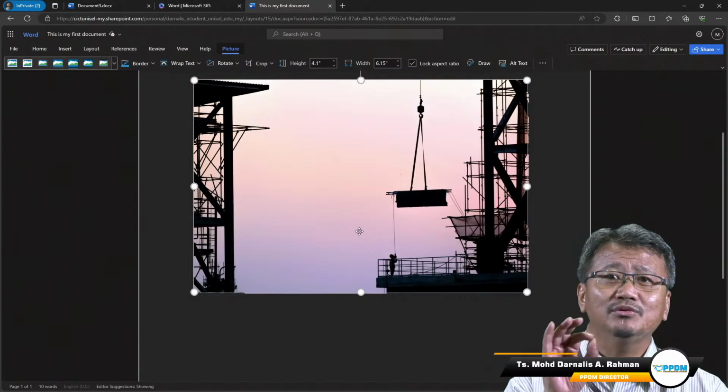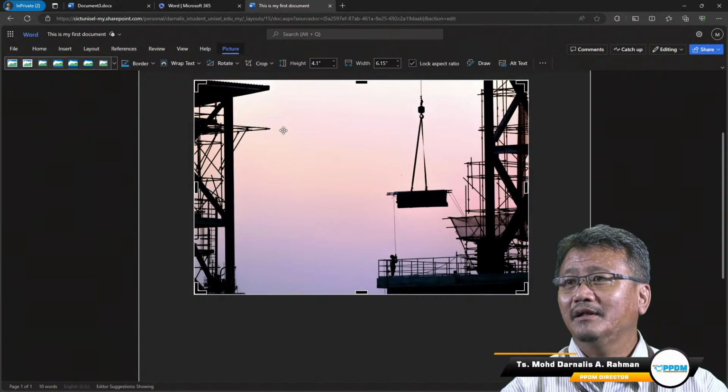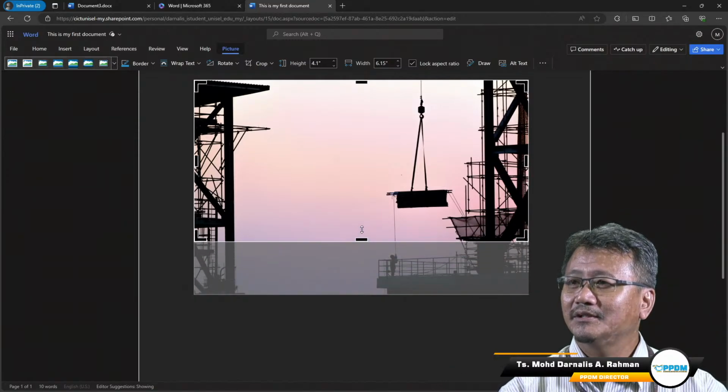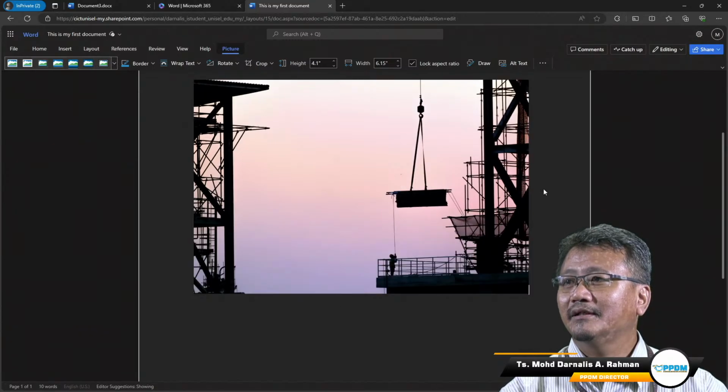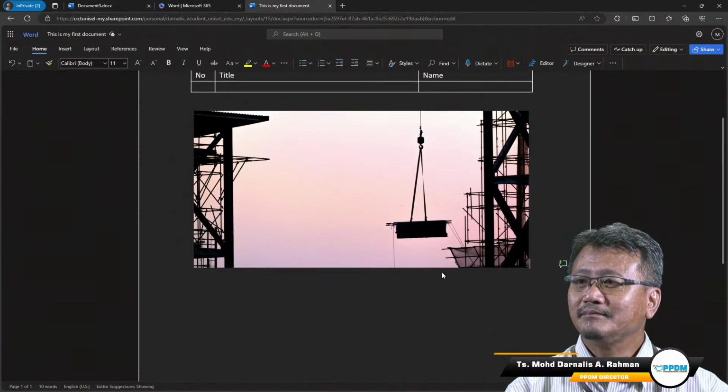Then let's say we want to format the picture. You still can crop. I think this picture is a little bit long on the side. I just want to make it wide, something like that. Okay, right, so that's better.